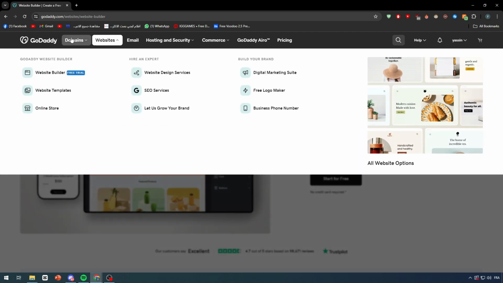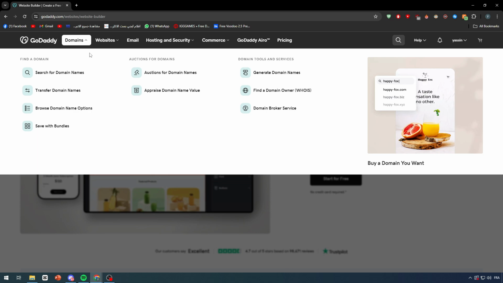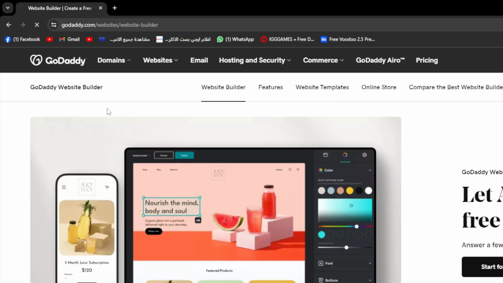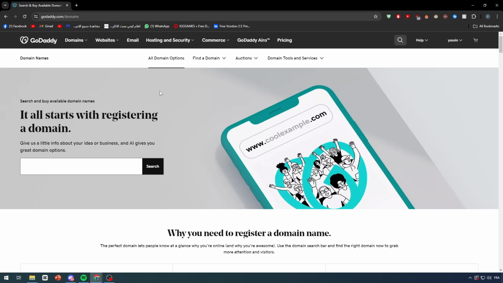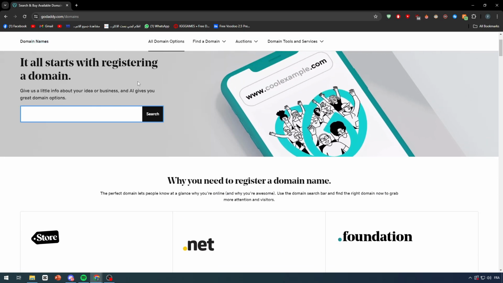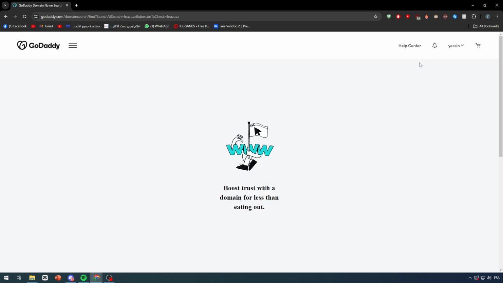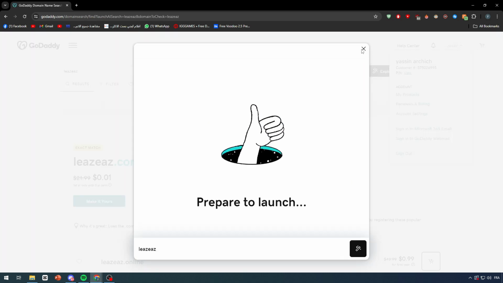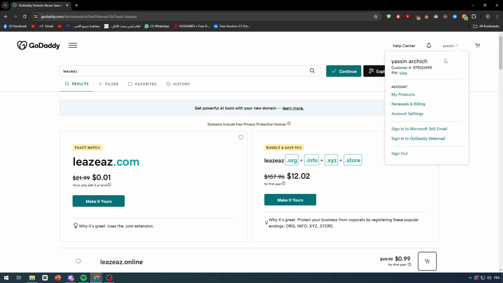So here let's start by going to the actual second method, which is basically searching for domain names. So search for domain names, and as you can see here, I will simply click on search for domain, search here for any domain that you want and buy a domain name. After you buy a domain name, you will be able to link a website with it for free. So let me show you real quick.